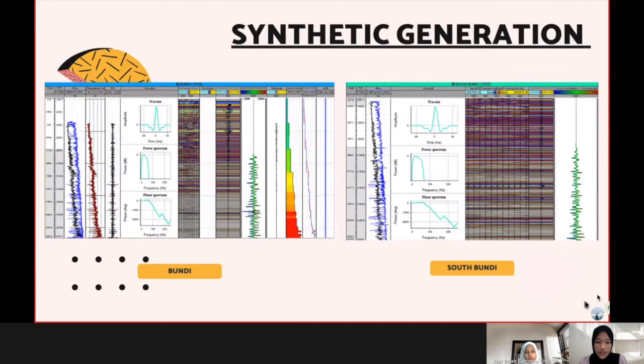Lastly, we have synthetic generation, which acts as the fundamental link between well data and seismic data. It is the main tool used for geological picking and is associated with reflections in the seismic data. However, the synthetic itself can't be generated on the Bundy well due to systematic error. As for the South Bundy, there is less information.